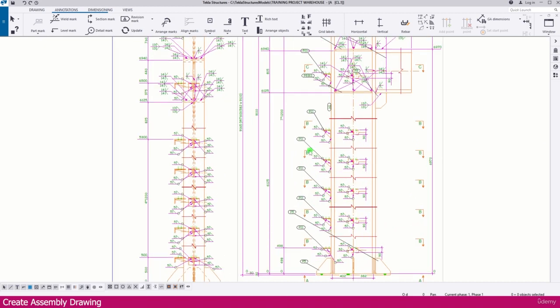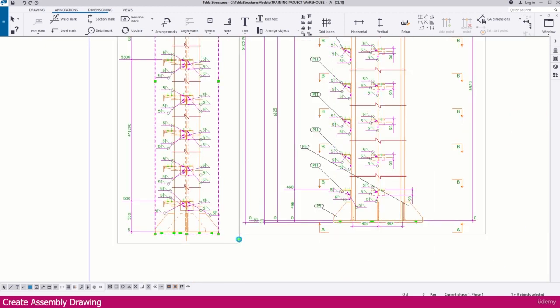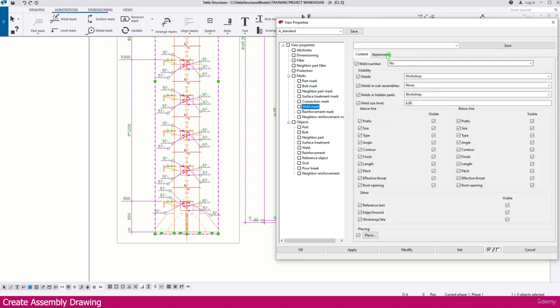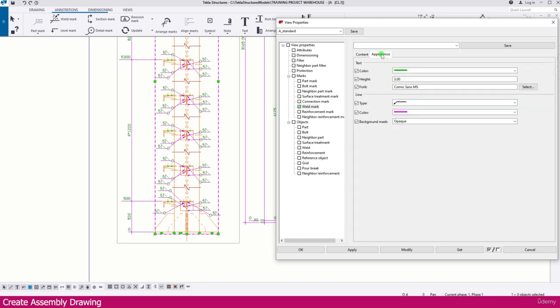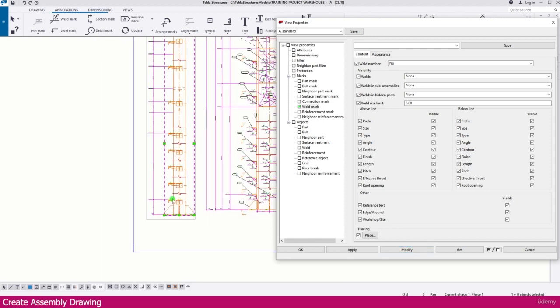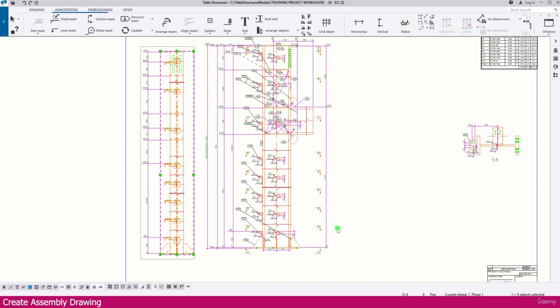You can see a lot of welding marks coming, but we don't want all the welding marks. You can click this view, then go to the view properties. Here in the mark, you can see weld mark. Make it none, select here also none, then keep weld size as it is, then modify. You can see all the weld marks are removed. Similar way you can do here also.